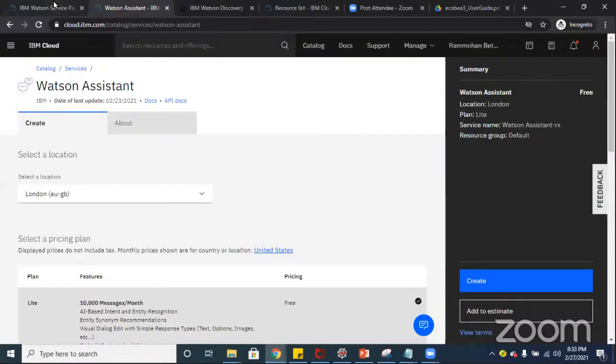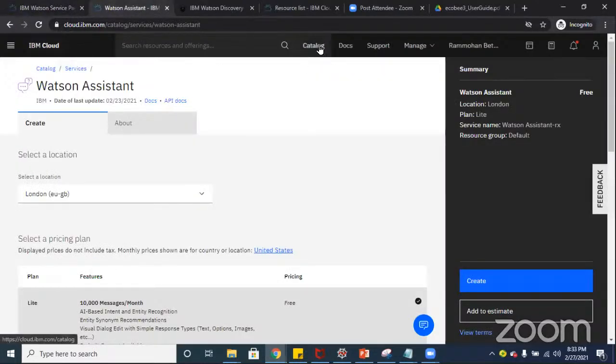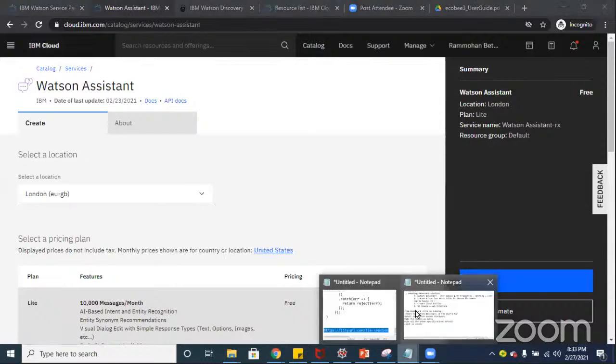All right. Please come to the other page. Here, open your dashboard in a new link. There, click on catalog. Search for Watson Assistant. Let me write the steps.